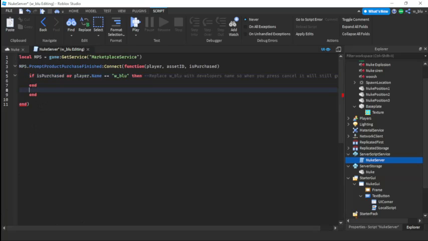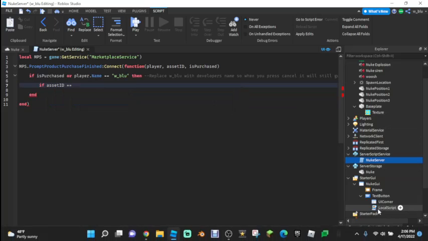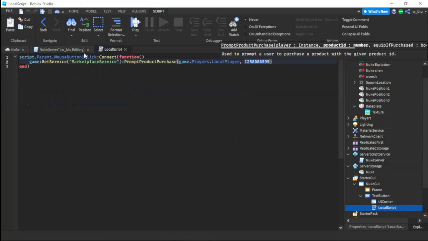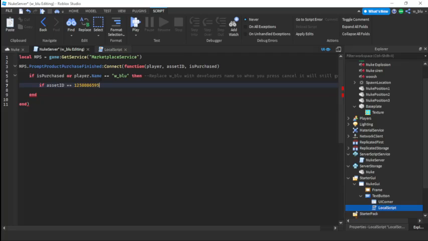Okay, and now we will do if asset ID, because now we have to get the asset ID. If asset ID equals your asset ID. So we will take this asset ID over here, and we'll make it that, so it knows that if it's that.